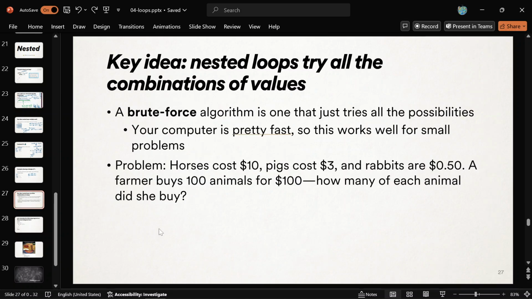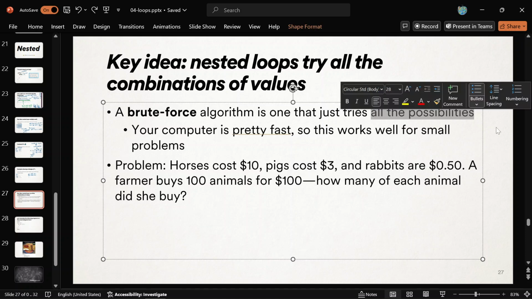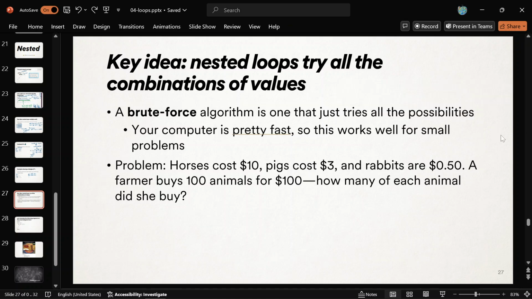All right? And that's going to lead to a cool kind of algorithm. It's called a brute force algorithm. It's a fun name. It's just like we are throwing a computer at a problem because computers are fast. They can do 4 billion things a second. A brute force algorithm just goes through, tries all the possibilities, and doesn't try to be smart about it because your computer is pretty fast. And so this will usually work.